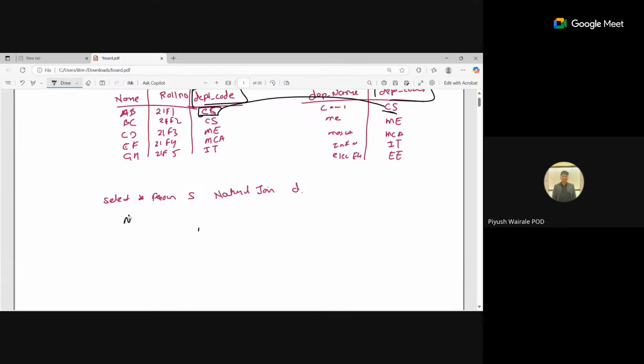So name will be there, roll number will be there, department code will be there, and department name will be there. So all the columns, because we have projected what? Star here. So you can see AB 21 F1, department code is CS, department name will be whatever we have. Then again, the second row will try to match here. Where is CS? Okay, sorry. Yeah, this will work. Okay. So this is one example.